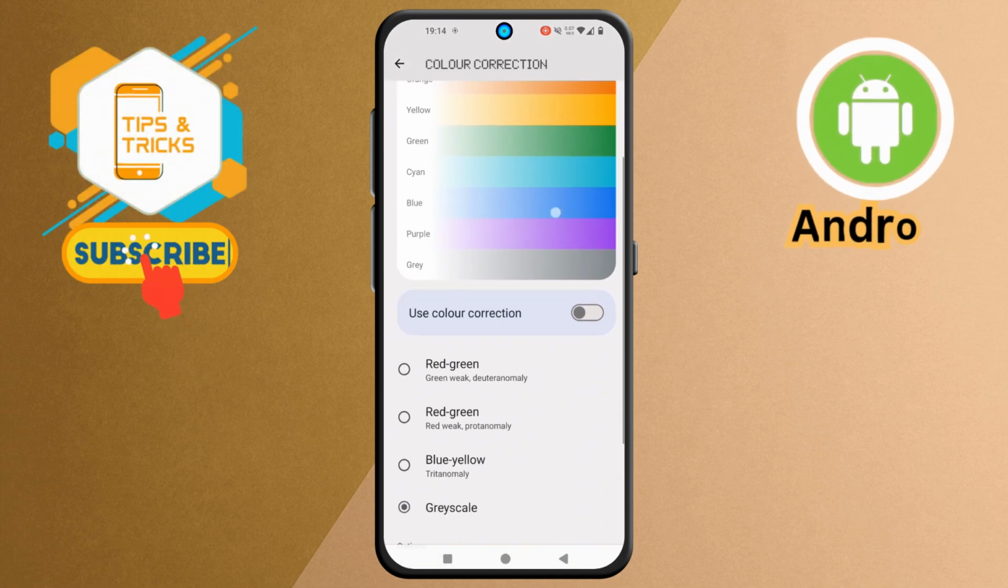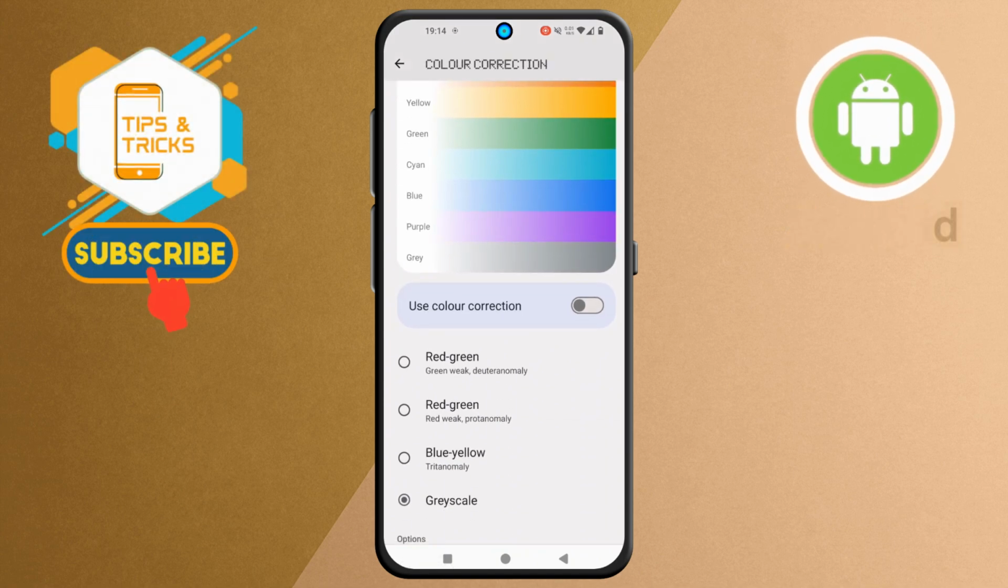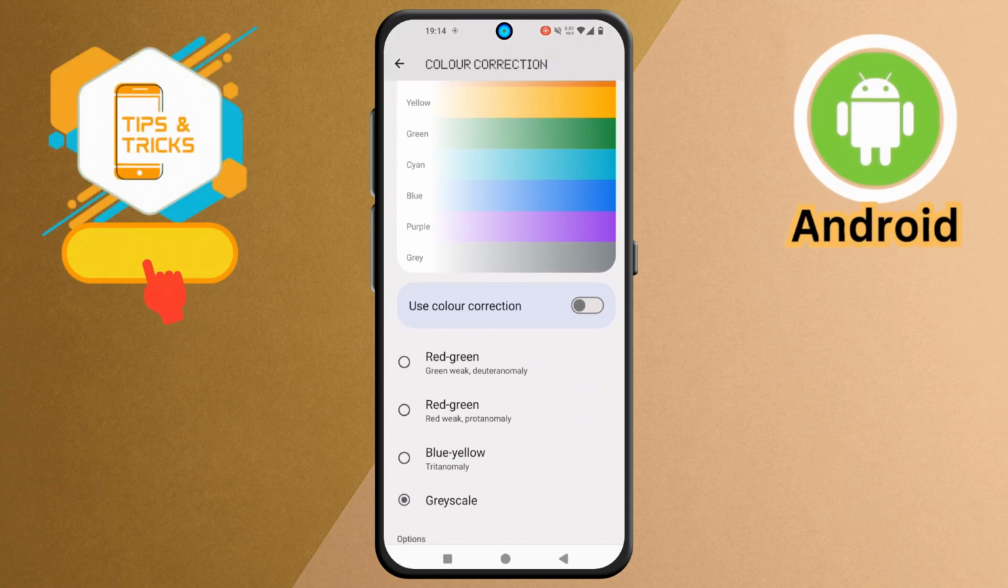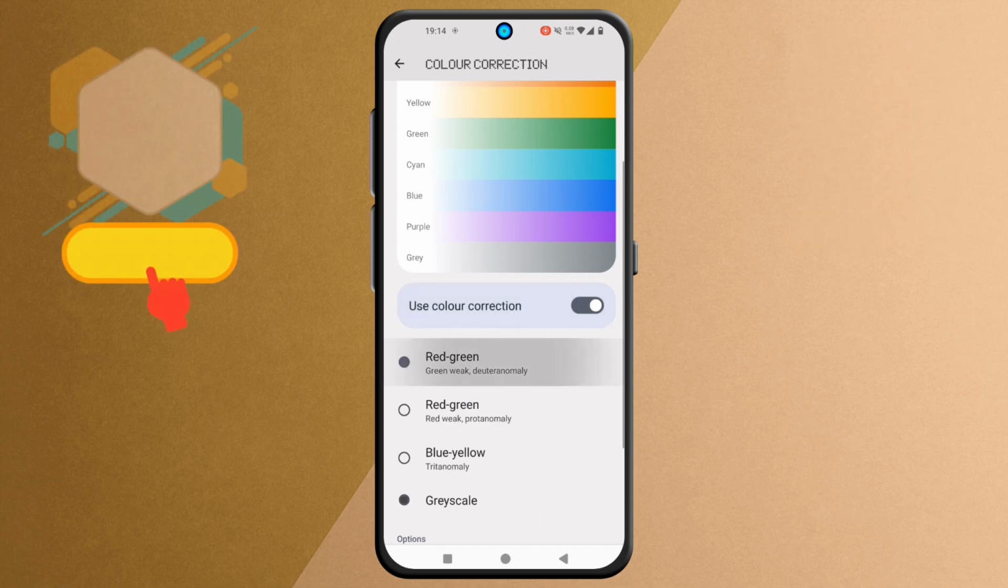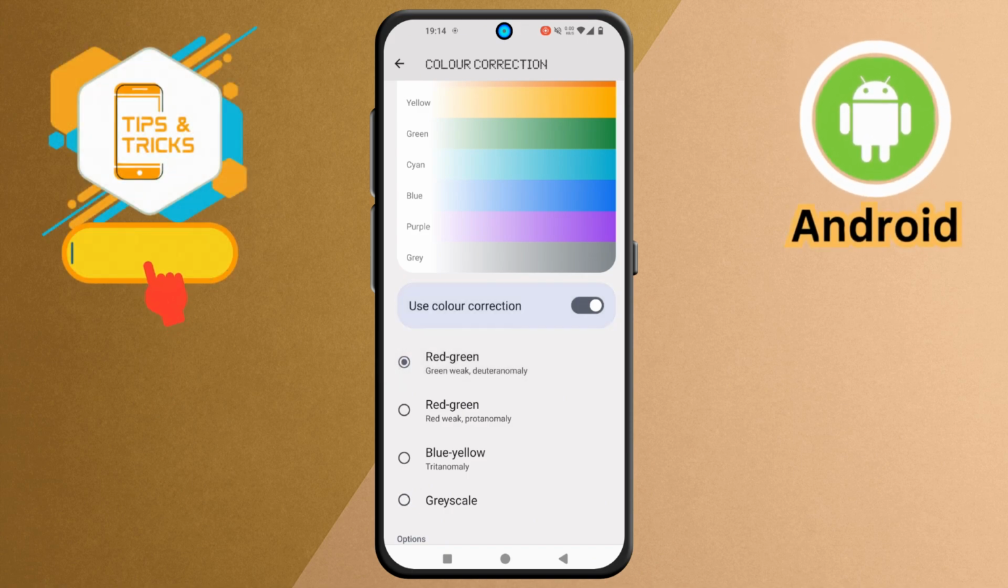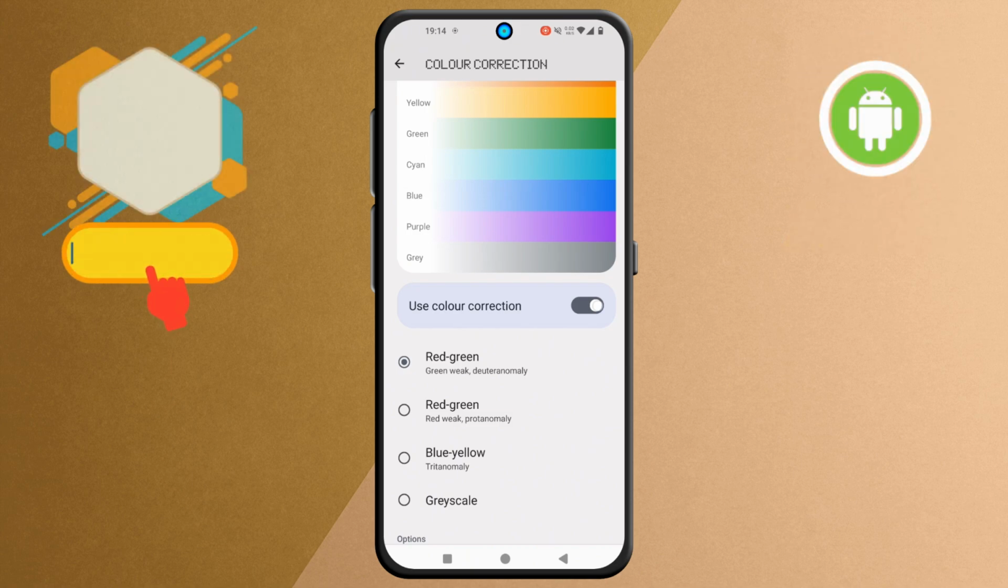Step 5. For the last and most important step, tap on the Color Correction option to turn it on instantly. Change the color correction and choose the color you like. Or, do you want to turn the option off again? Then, tapping the option will turn it off by itself.